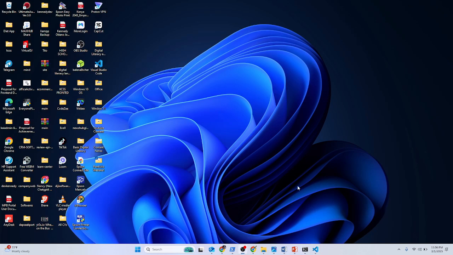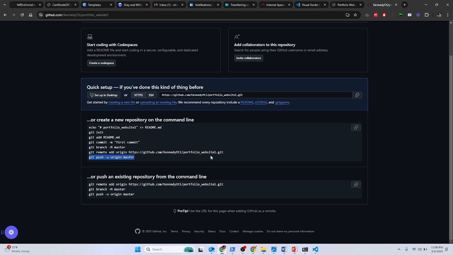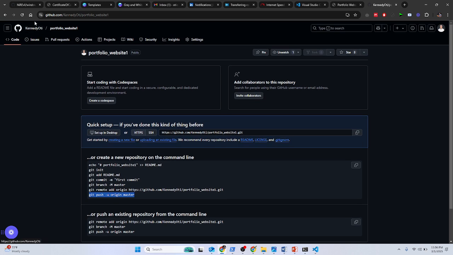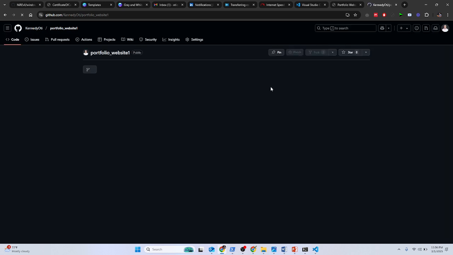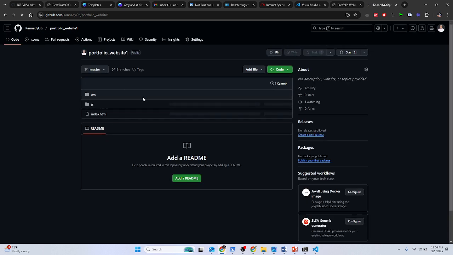So if you come back to this repository now and refresh, you will see that we now have 3 folders here: the CSS folder, the JavaScript folder, and the index.html file. That means that we now have this code hosted in a remote server, and we can access it anywhere on any computer using Git.